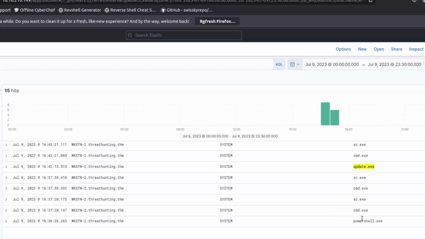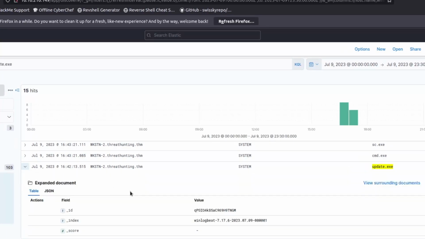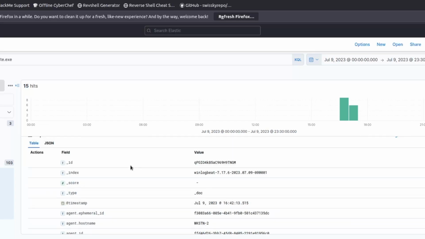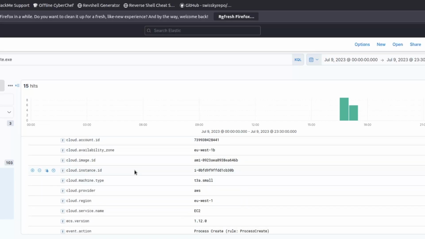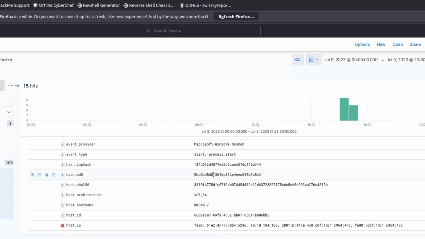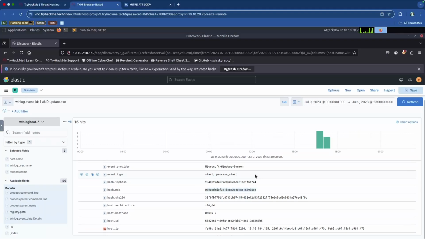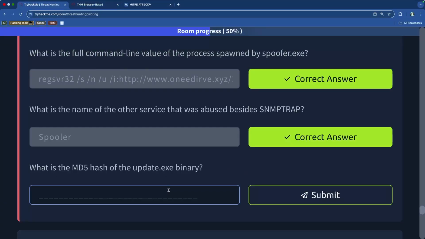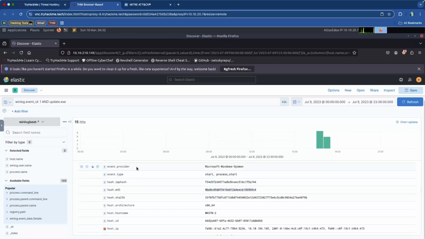So PowerShell is the process, CMD, SC, CMD, SC, and then the very first one right here is what we have for update.exe. So if I expand this, ideally, in a perfect world, that would be the one that actually has to do with this specific executable, and the MD5 hash value ideally would be the one that is assigned to that executable. So we're going to try this and see if we're actually right with that. And we are. How crazy is that?